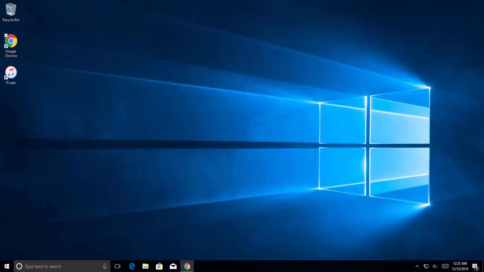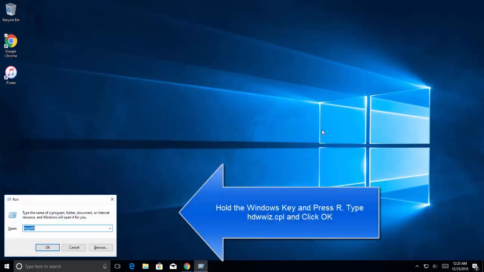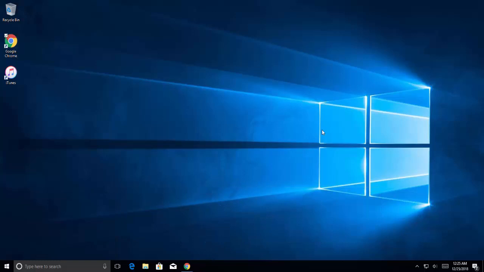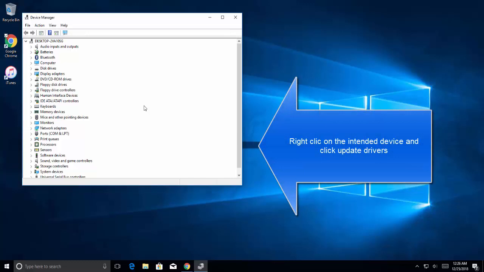The next step, as a first step, we'll update the drivers. Hold and press the Windows and R keys, type hdwiz.cpl, which is the hardware wizard. Once you are in the hardware wizard, your graphic card or network drivers might be the first bet for the cause of memory leak. This is also common in PCs using Killer network drivers.